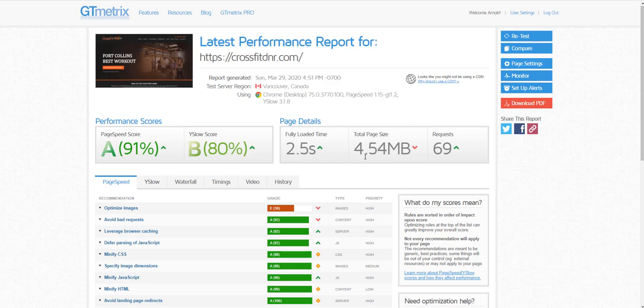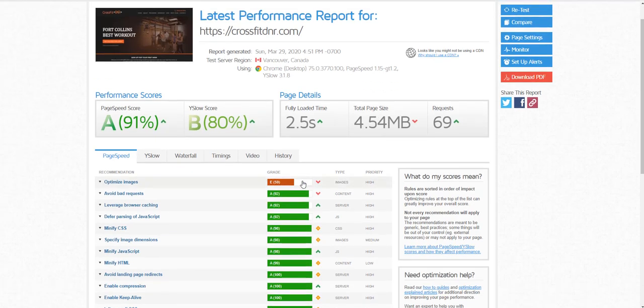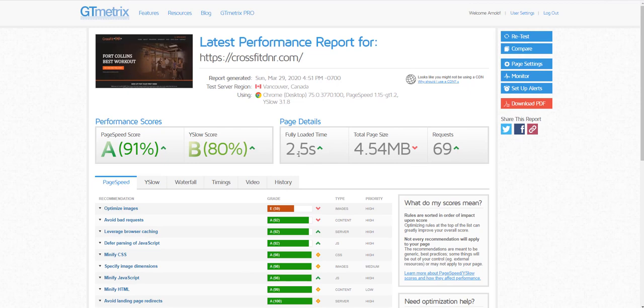This is a pretty big page size. There's a lot of pictures on the page. Essentially I'm happy with a loading time of less than 2.5 seconds. If you've taken my SEO class, or if you plan on taking my SEO class, we talk a little bit about page speed optimization and image optimization to make web pages load a little bit faster.